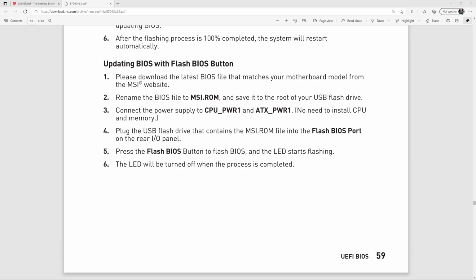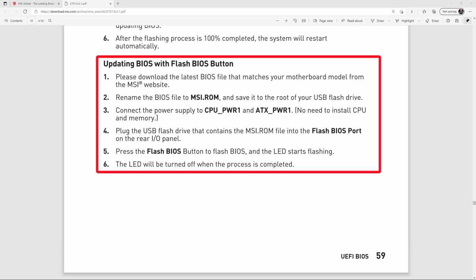Before we go any further, I want to quickly go over the page in the motherboard manual that documents this particular process. It's at the bottom of page 59 right here, and you can see that they list six steps for going through the process. And I'm not going to read them to you. You can pause the video and take a look at this, but this is the documentation that MSI provides for this procedure.